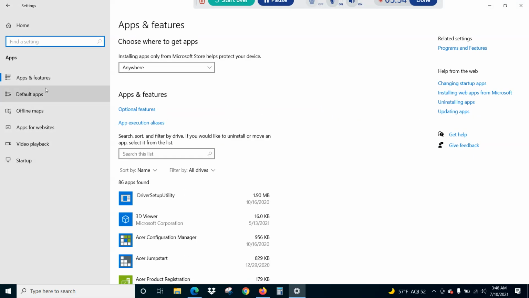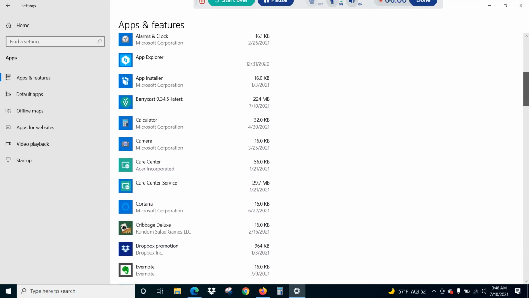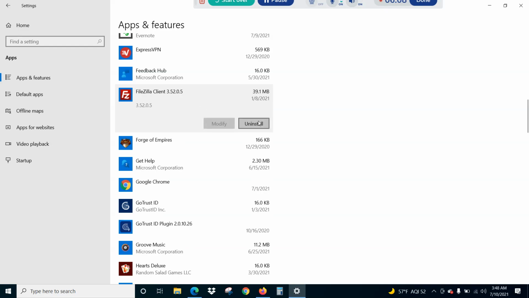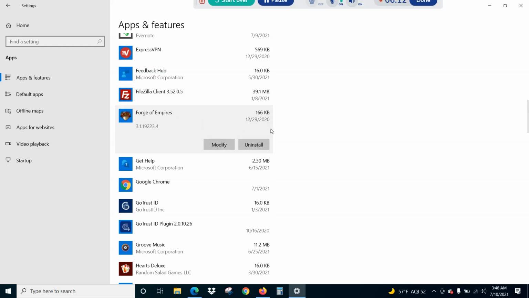Apps and features. These are the apps that are installed on this computer. Say FileZilla. If I want to remove this, I can select it here and then uninstall it. If I want to remove Forge of Empires, a game I never played and don't know what it is really, I can just uninstall it.